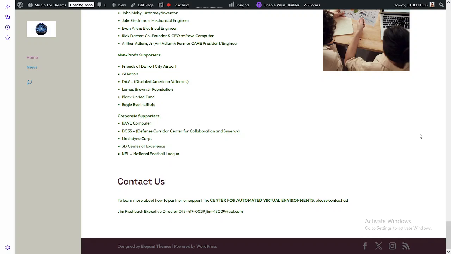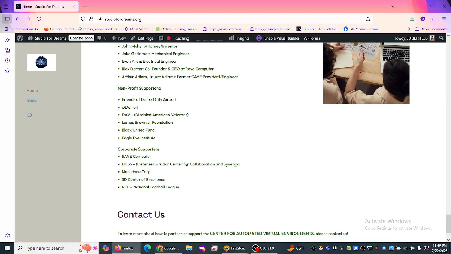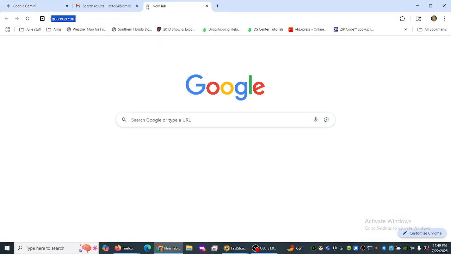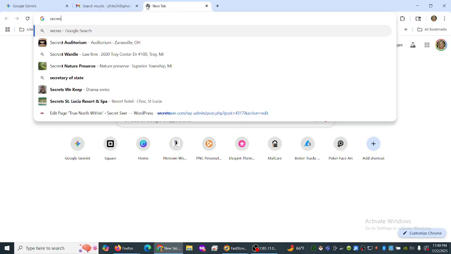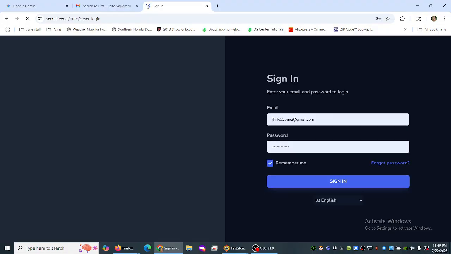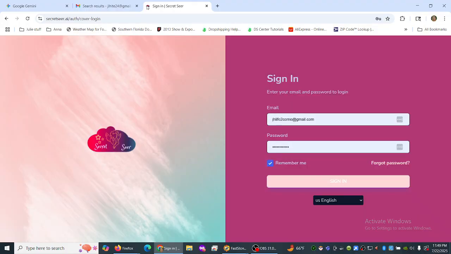Okay, so let's see here. And then I'm going to go over and see if I can get to my school stuff here. So this would be an example of what your school would look like. This is not a school. This is actually another website. But this is what the format would be.